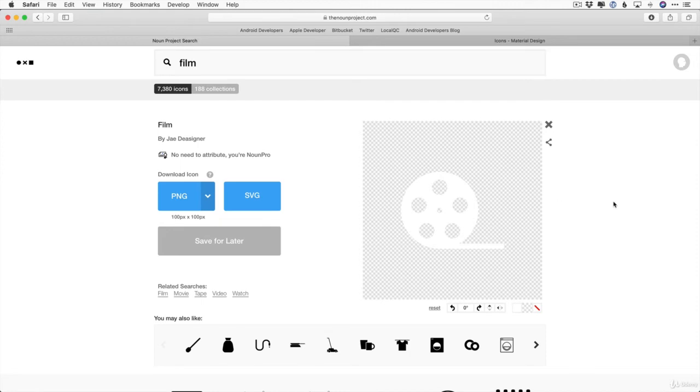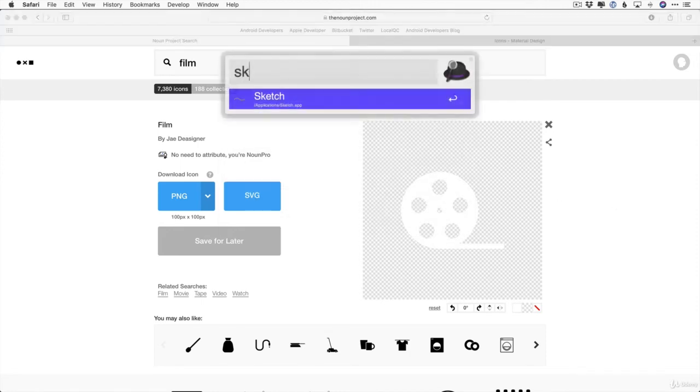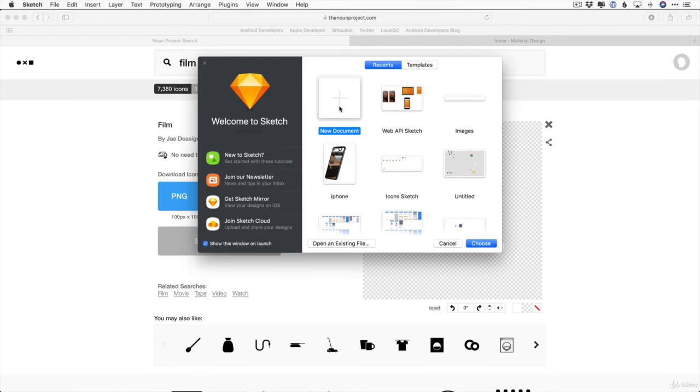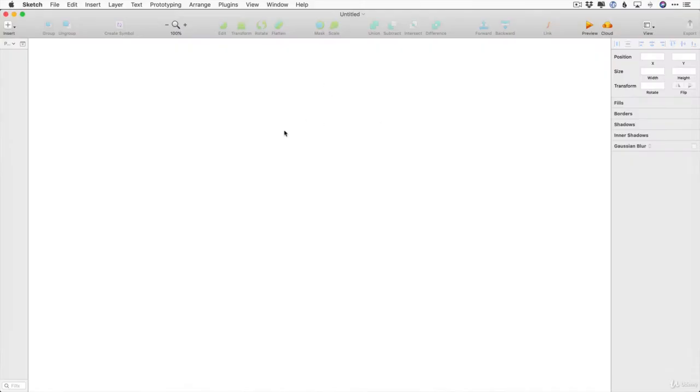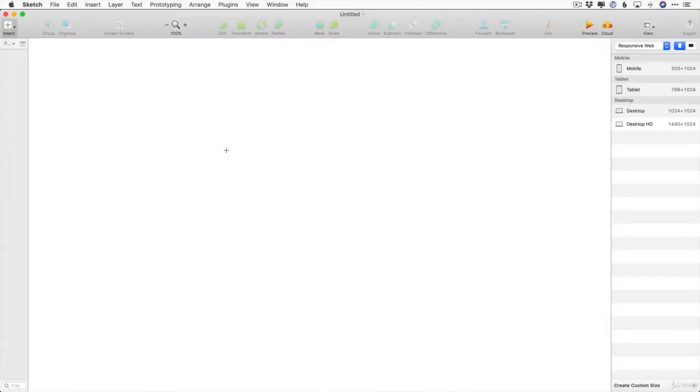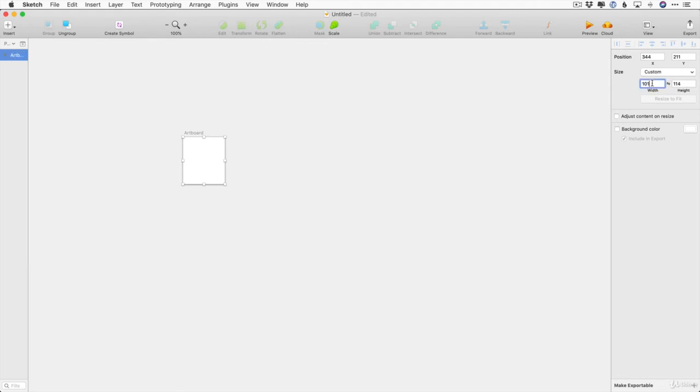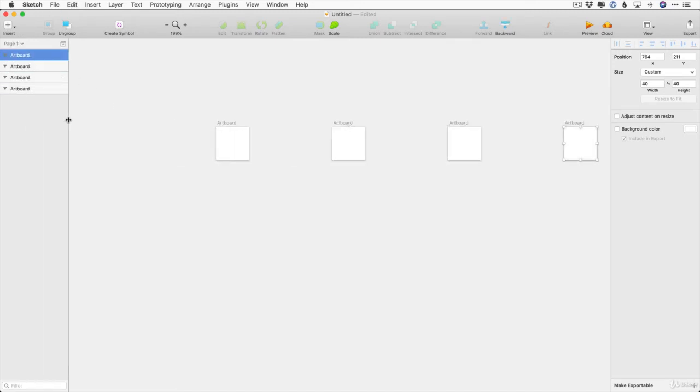All right, so now that we have our icons, I'm going to go ahead and open up Sketch. I'm going to create a new document, and I'm going to bring in some artboards. I'm going to use the shortcut A to bring in an artboard, and then set this to be 40 by 40 size. I'm going to zoom in here and create 3 copies of this. So we have 4. There we go.